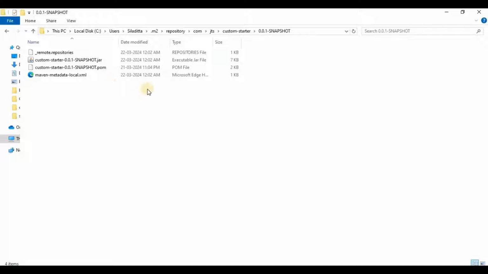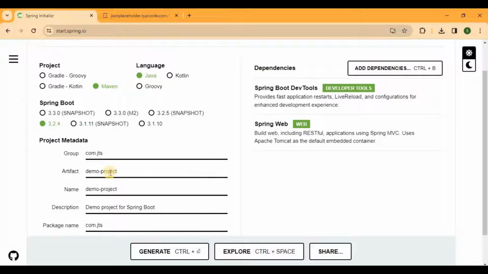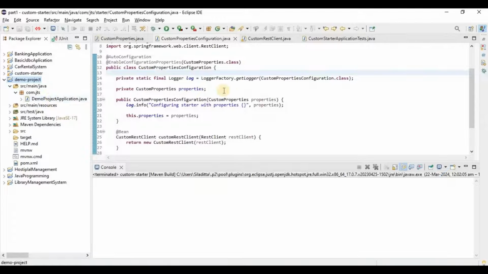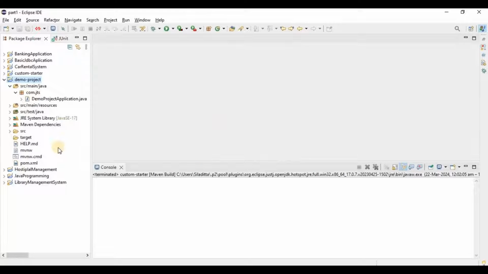Now we can directly access this starter in another project. For accessing this one, we can create another project, maybe named demo project, with the same Java version, then 3.4, then Spring DevTools and Spring Boot web dependencies. With that I have generated another project, the demo project, and imported it over here. So as the starter has been generated, let me close all these things so that it doesn't confuse anything.